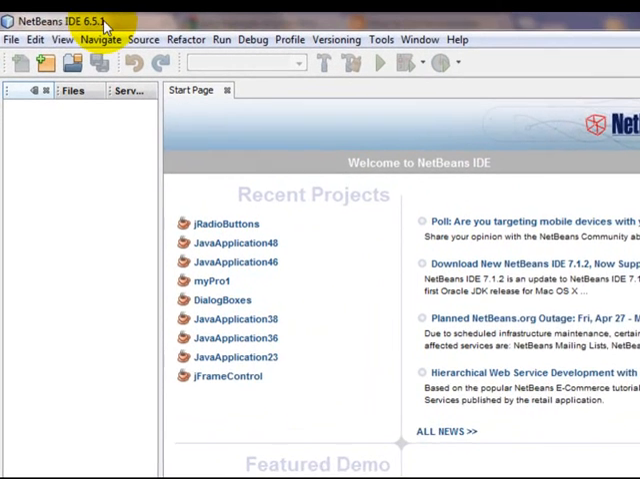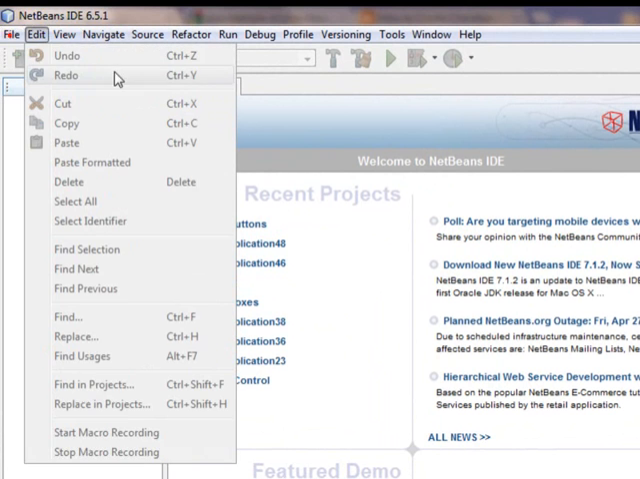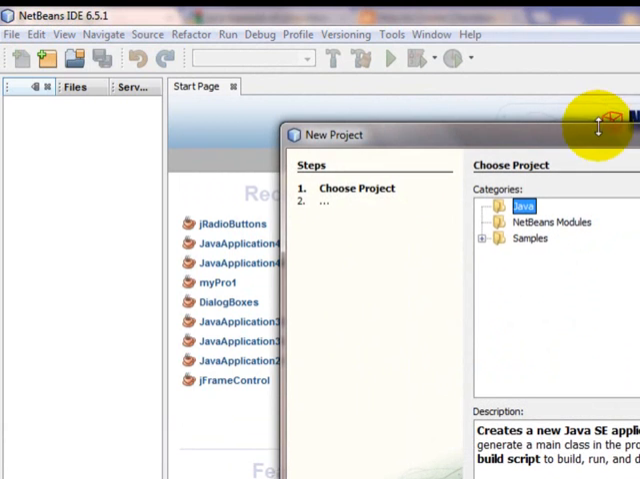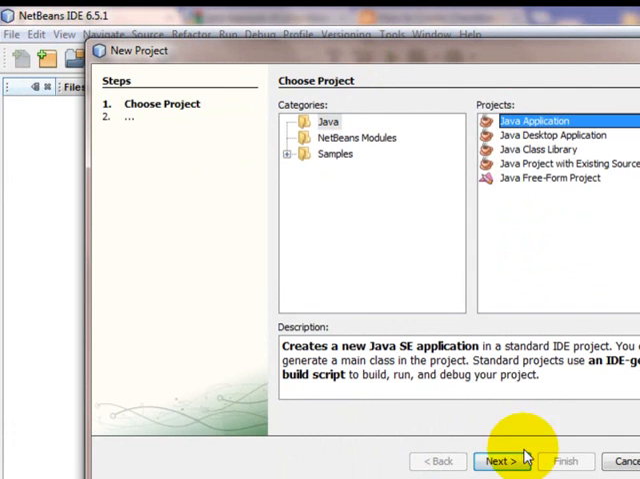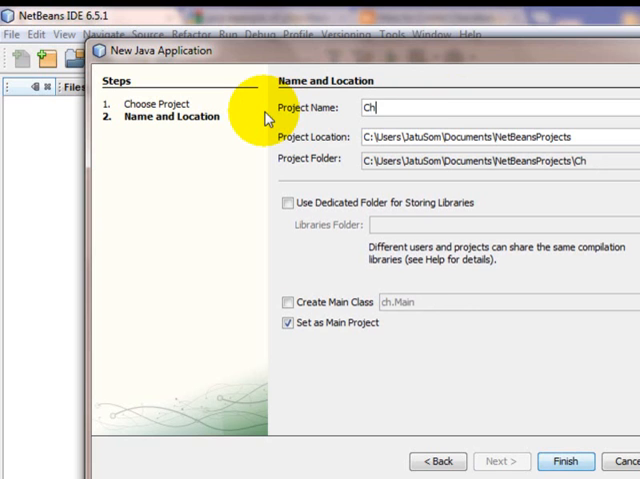Now, in this video lesson, we shall design a Java program by making the use of jCheckBox controls. So we have to start a new project, Java application, and the name of the project we want to assign is checkbox controls. Finish.